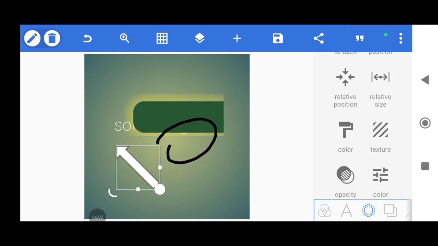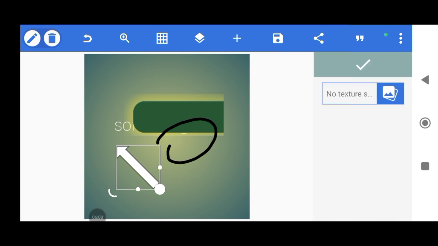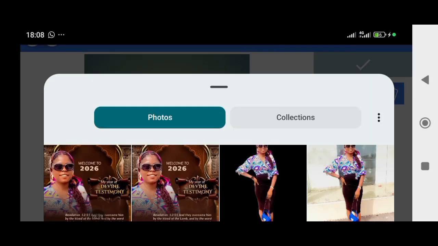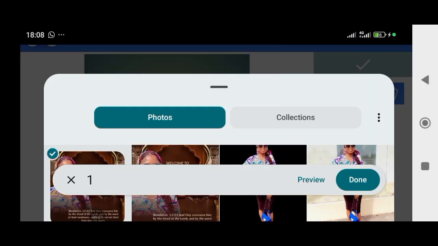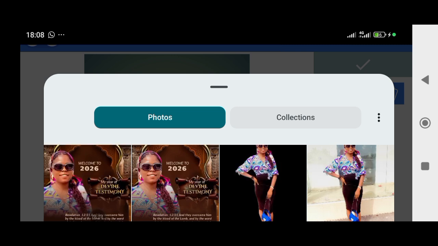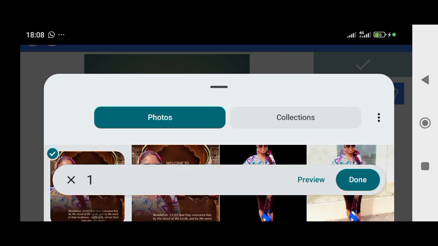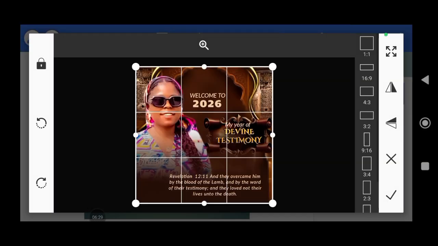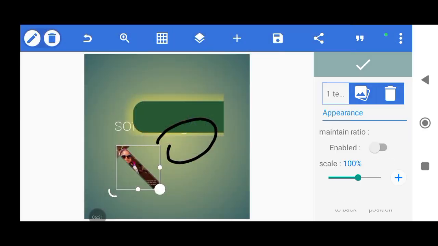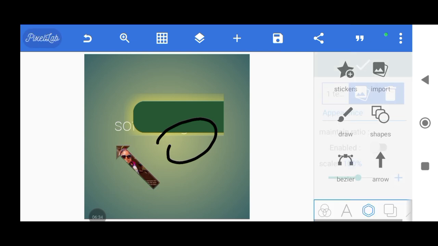Texture. Texture is using a picture, like using a picture as a color. Well, you don't want to use a color, so you use a picture. So you're going to select a picture. When you touch it, you have to select a picture from your phone. I see that picture now, and I use it as the color. That's how I can explain it.